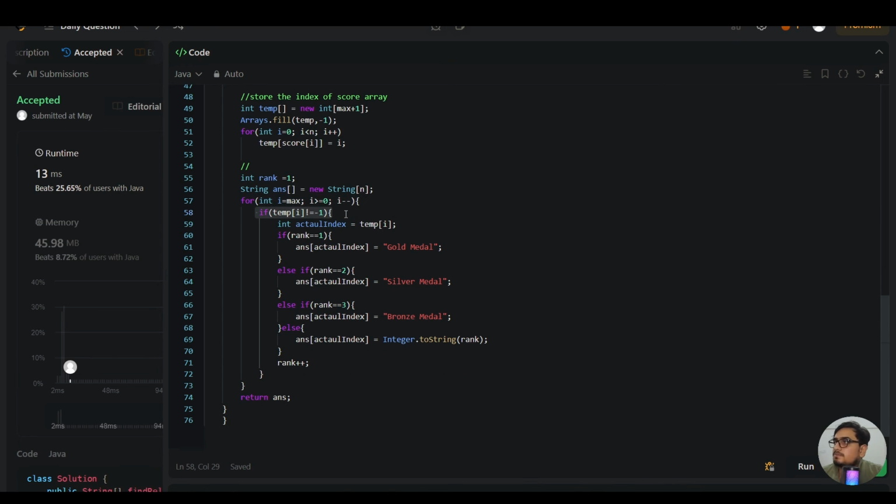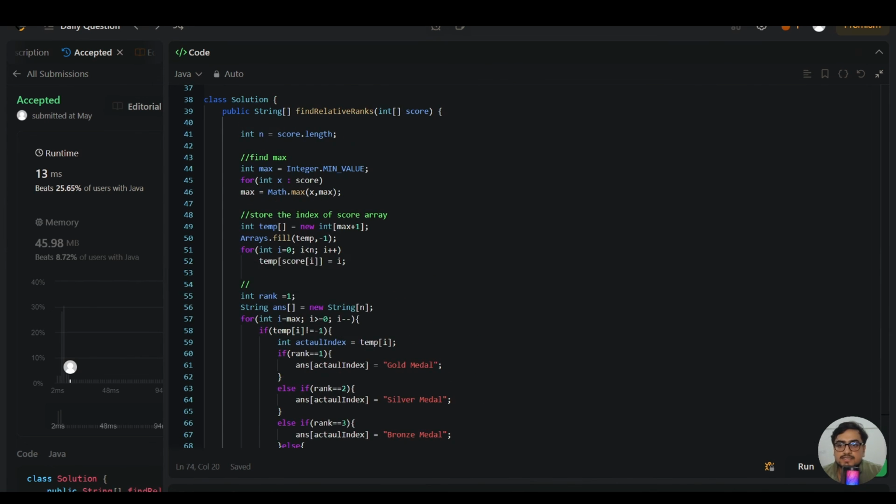So wherever temp of i is not -1, that means those are the indexes actually present in the score array. So if that's the case, we will handle the 3 cases explicitly, for 1, 2 and 3, to appoint gold medal, silver and bronze medal. For all the rest of the cases, we will just appoint the particular rank, and we will do a rank plus plus, right? So that's the same as we did in the dry run. So that's it, we will return the answer. So that is it here.